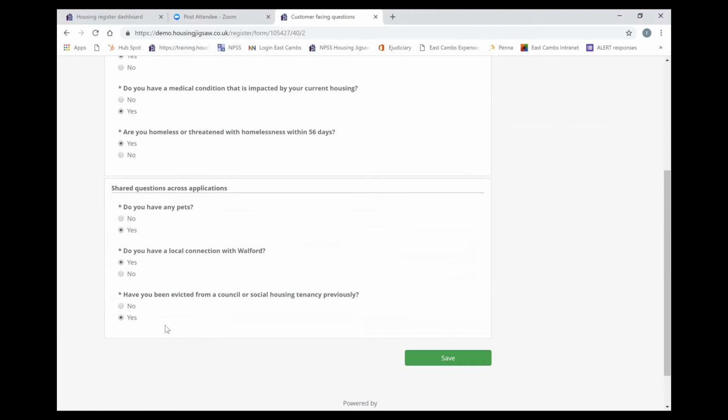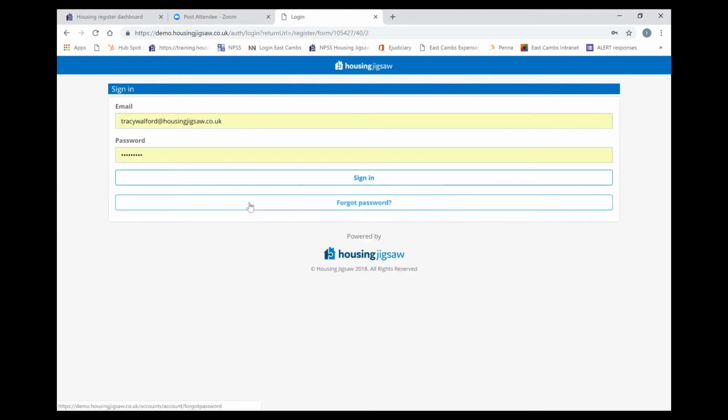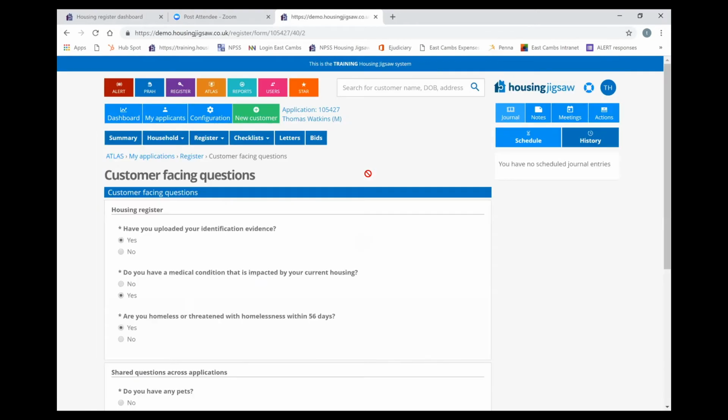What I will show you here is we also have some shared questions across the application. If Thomas then went on to say, actually, I don't just want some social housing, I also want a garage, and I might need some floating support. If there are questions that you've determined as a local authority would be on more than one of your registrations, Thomas would only need to complete them once. And then when he opened up an application for garages, any questions that you've determined on garages, sorry, I clicked the wrong button there.